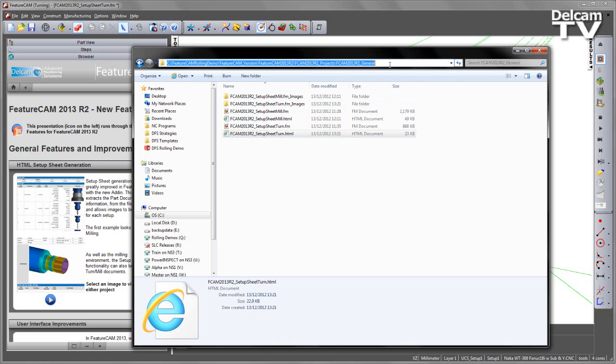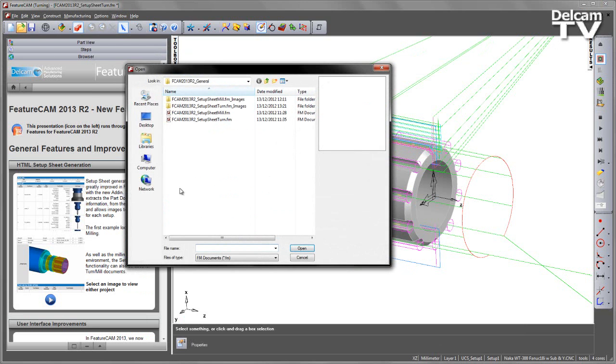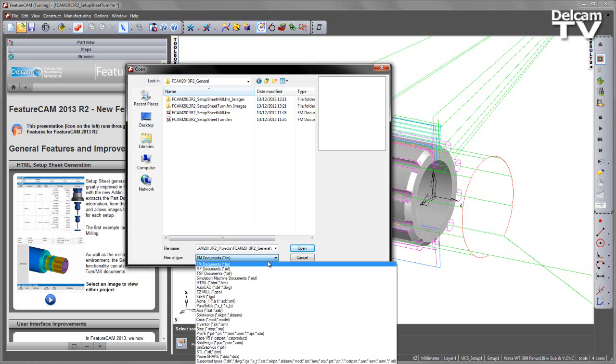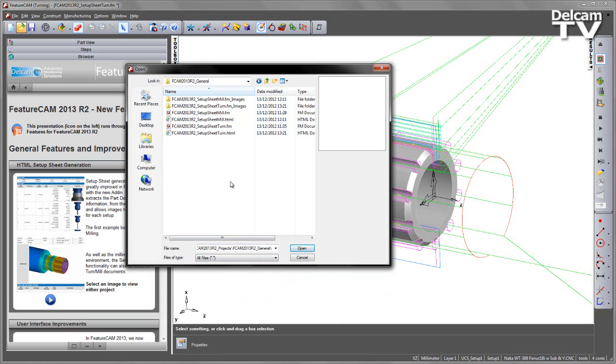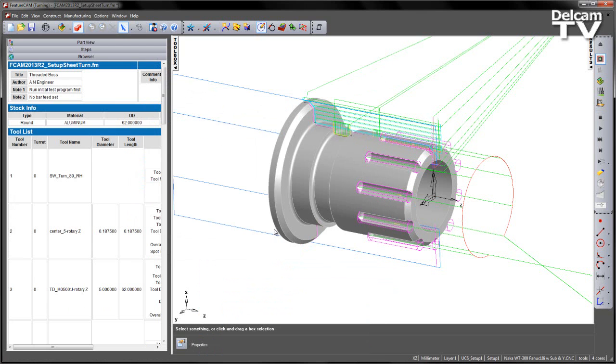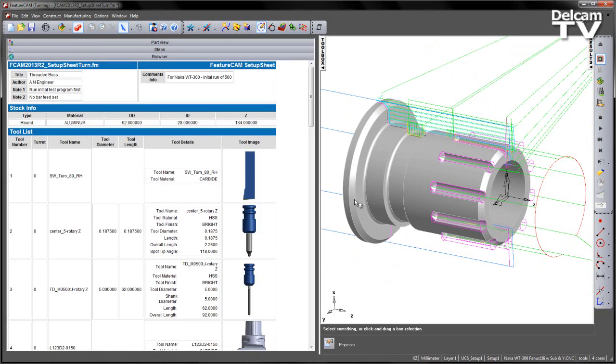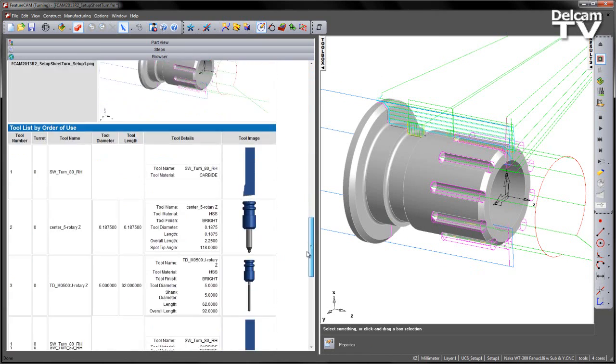I can copy this location, and then from inside FeatureCAM I can say open. I can browse to that folder, or I'm already in that folder. I can change my file type, and in this case I'm going to look for an HTML file. So in this case I'm going to select all files, and you'll notice we've got HTML. Select the setup sheet turn, say open. I can now view my setup sheet inside my product browser.